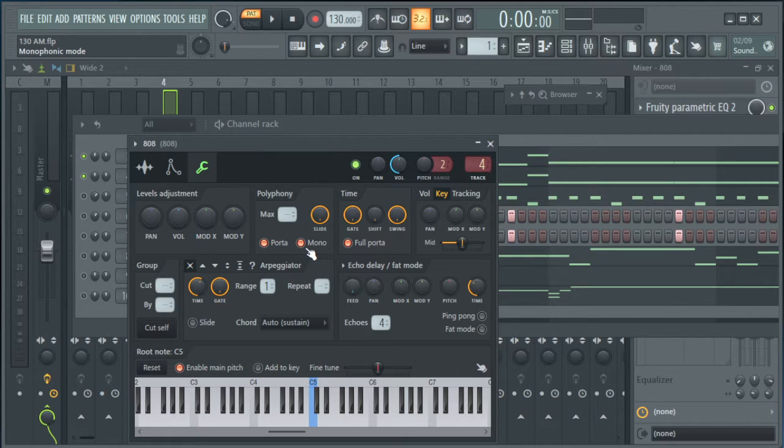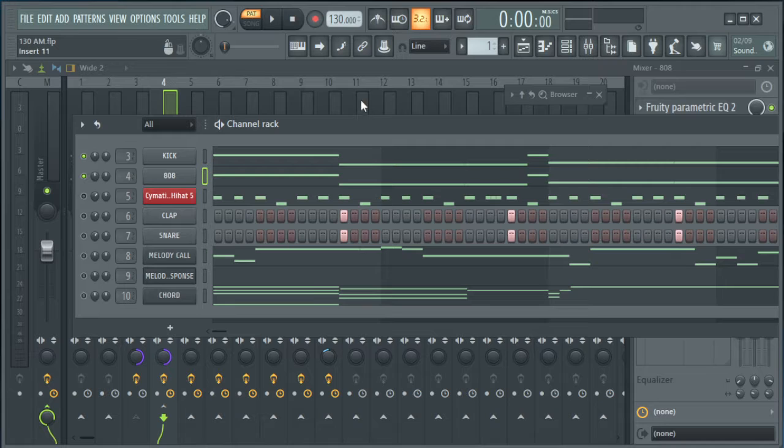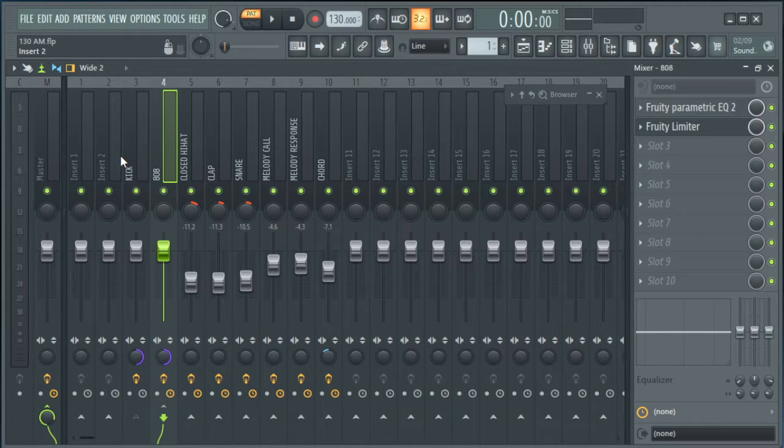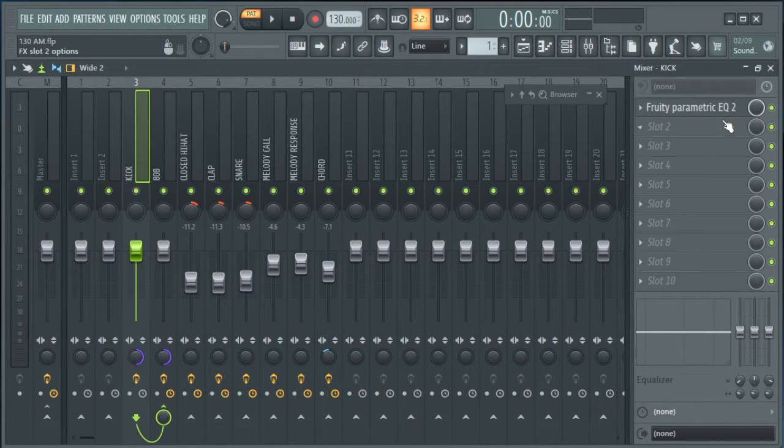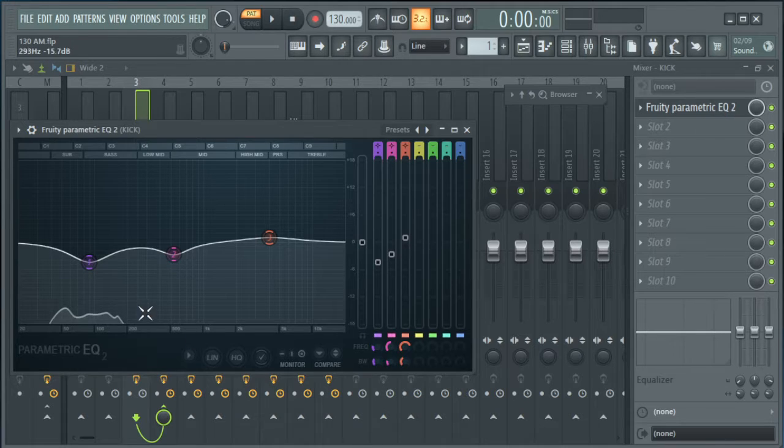Normally, these two red dots are not red. They're gray, so they're off. Turn these two red dots on, and then play with this little slider right here. Find your desired sound.